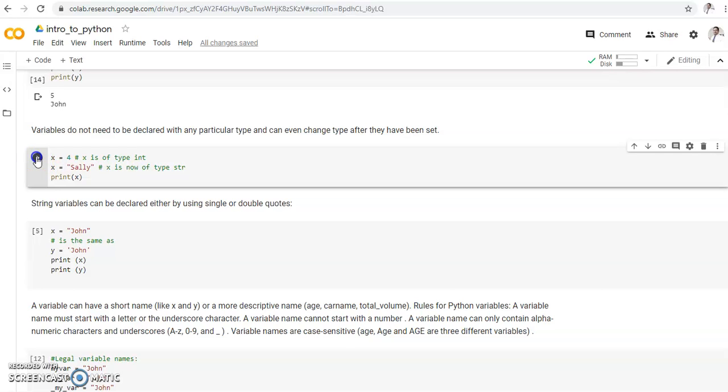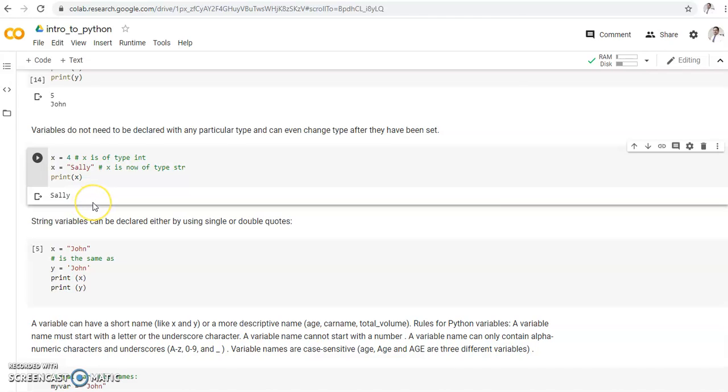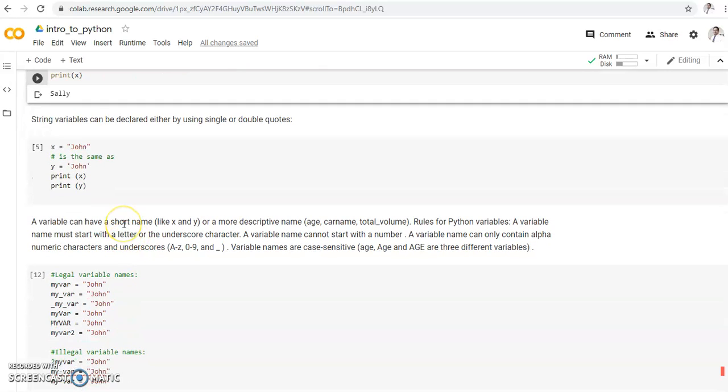Now if you run this code, see, Sally is the output. So what has happened? The data 4 has been replaced by a string. 4 was an integer and Sally is a string, and now x has a string value called Sally in it. I hope it is getting clear as we continue.